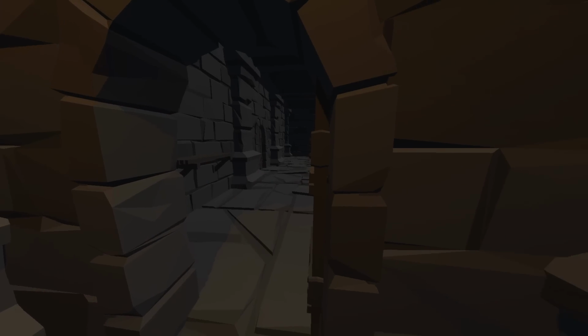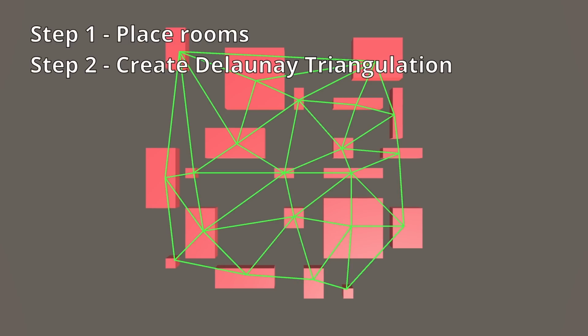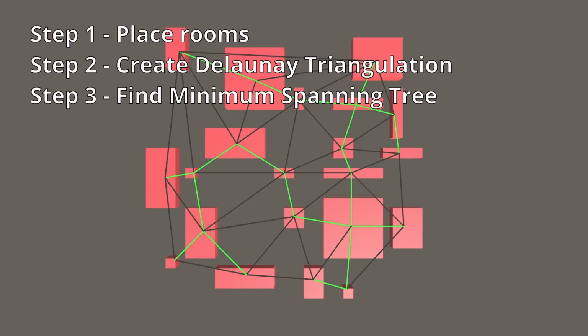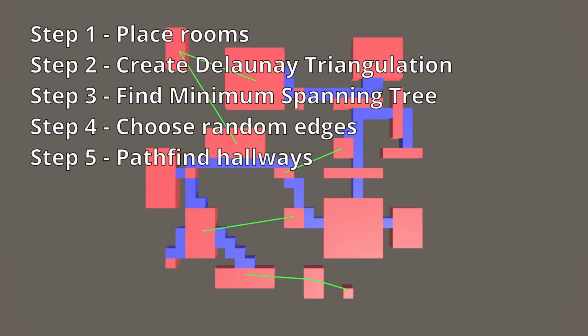In summary, this dungeon is created with these steps. Step 1. Place rooms. Step 2. Create Delaunay triangulation. Step 3. Find MST. Step 4. Choose random edges. Step 5. Pathfind hallways.